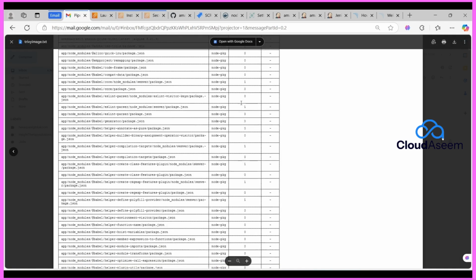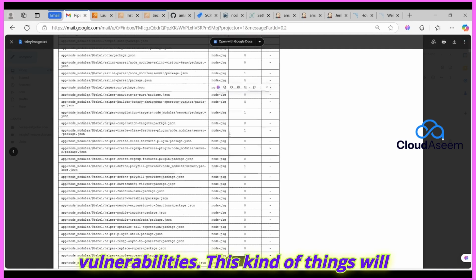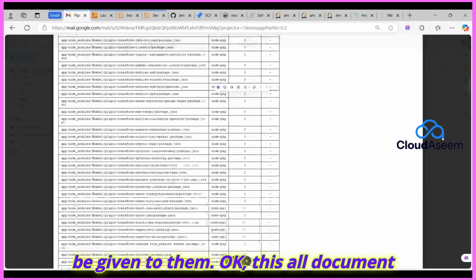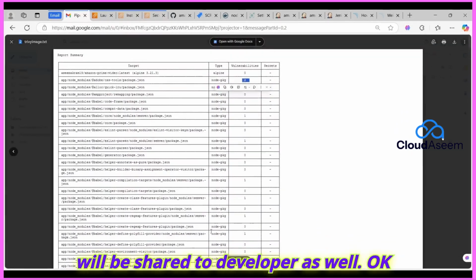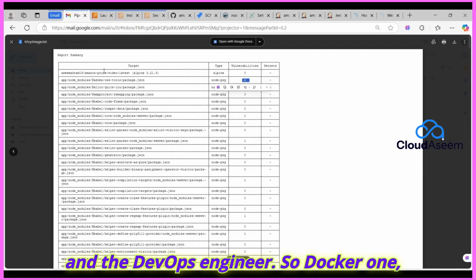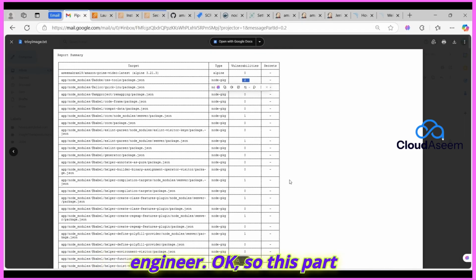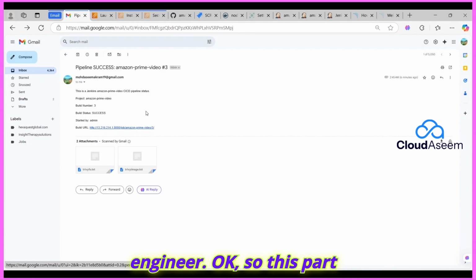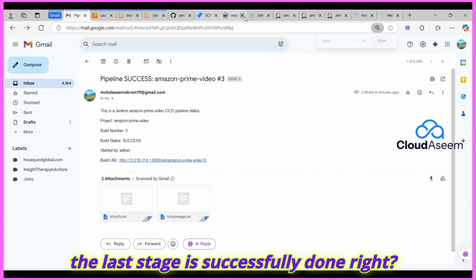It has two vulnerabilities. This kind of thing will be given to them. Okay, this whole document will be shared with the developer as well, and the DevOps engineer. So the Docker one will be fixed by the DevOps engineer. Okay, so this part, the last stage, is successfully done, right?